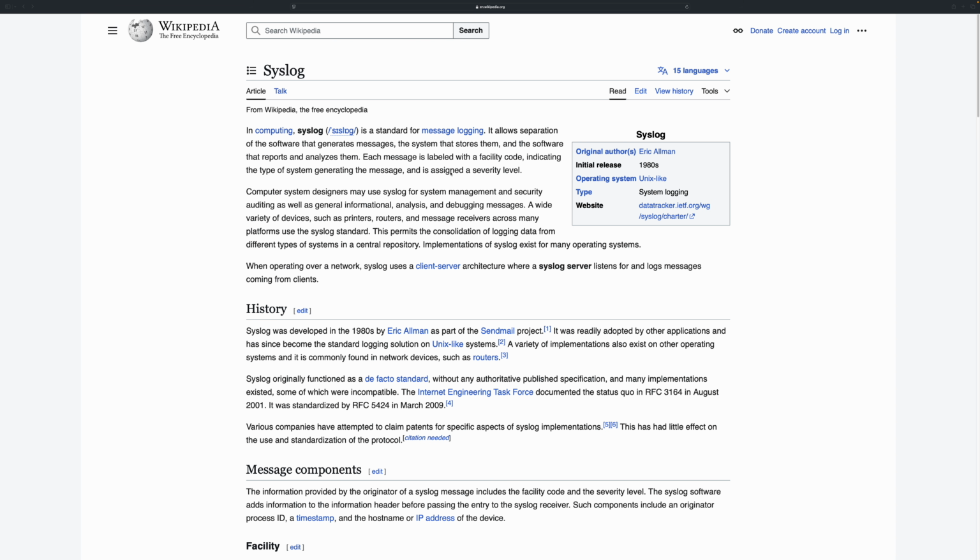There are three very important parts in a syslog system: the software that generates the messages, the system that stores the messages, and the software that reports and analyzes the messages. These are three different things, so ideally, they should be handled by three different pieces of software.